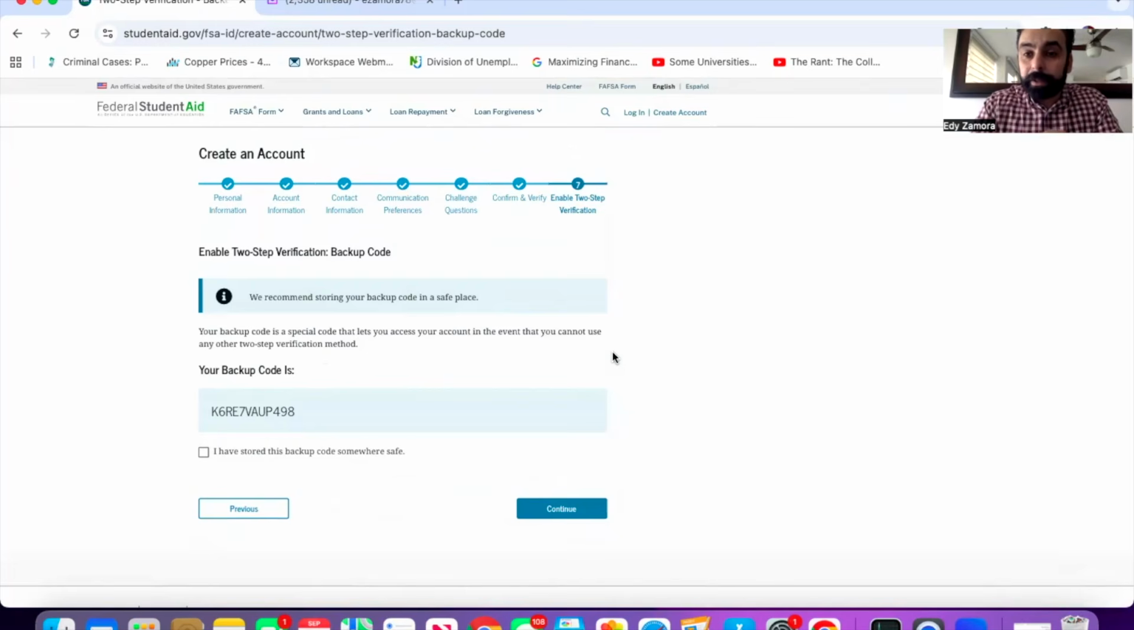And now the next step here is to make sure to take a picture of this code right here. This is very important just in case you don't have your cell phone or your email, or let's say you don't remember your security questions and answers. This is what you need to utilize, the backup code. So this code down here, underneath this right here, the backup code, is very important to either take a picture of or write down, because you will need this at some point if nothing else is working, by the way. So then I'll click yes, I've stored this, and I'll click continue.